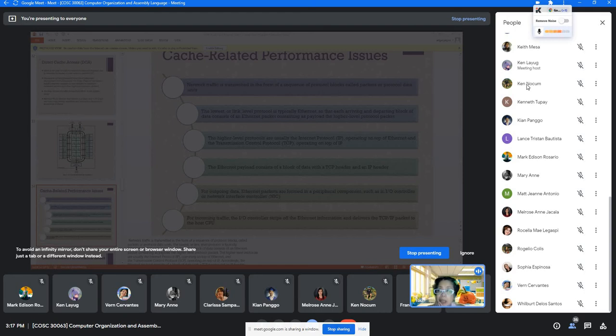So, ang outgoing data, Ethernet packets, and they are formed in a peripheral component. Tapos, yung I/O controller, naka-NIC, yung Network Interface Controller. And for incoming traffic, yung I/O controller, ini-strip niya yung Ethernet information, tas dinideliver siya ng TCP/IP packet sa host CPU.